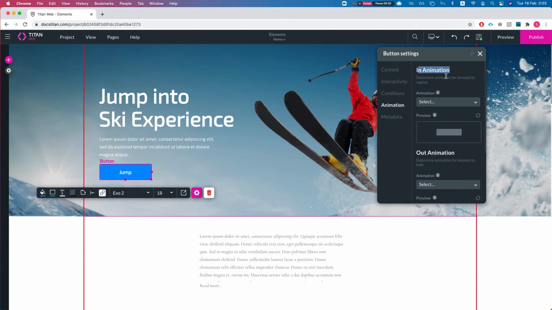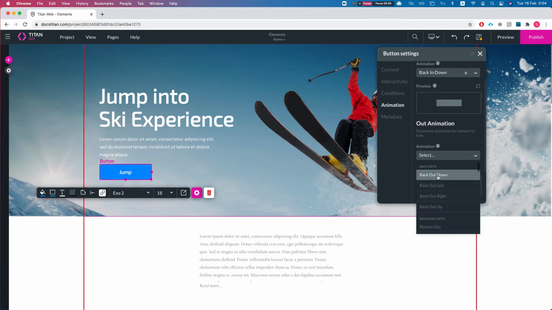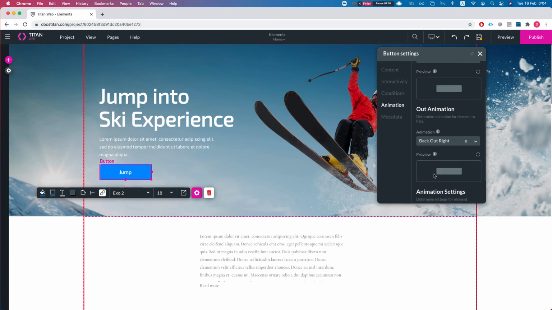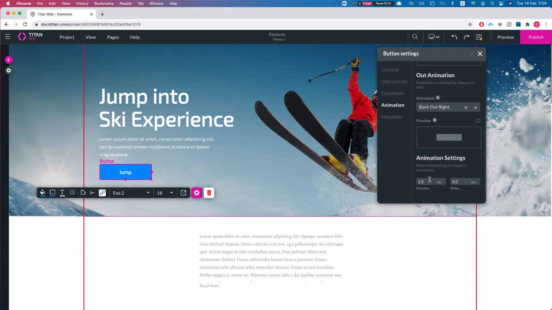In animation, whenever the user scrolls to that part of the screen, then we will animate it with a certain animation. From here you can select a ton of animations and we will show you, for instance, let's do backing down, and we will show you how this animation will look. So we can see it will come in from the top, and the out animation we can select, for instance, back out right, and we can re-preview, and whenever the user will leave the scope of this element, it will animate out.